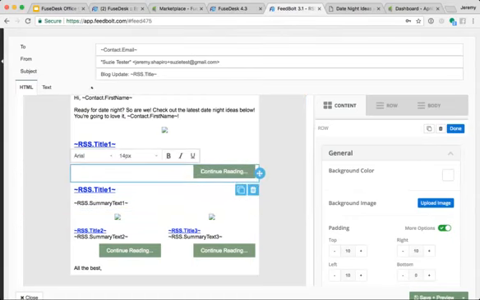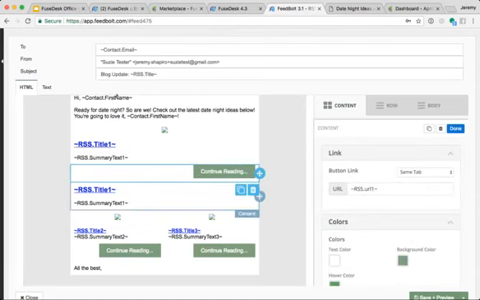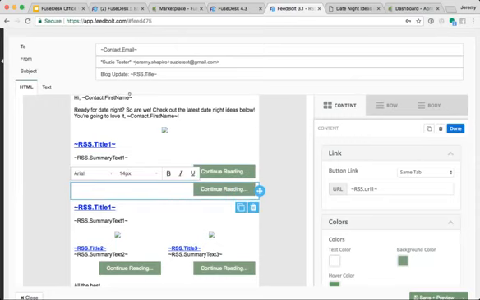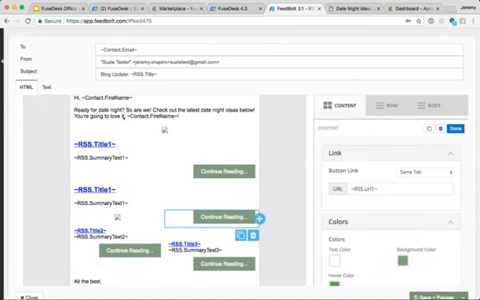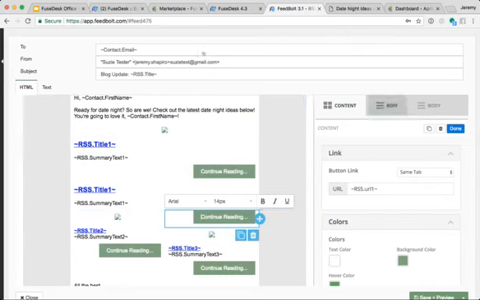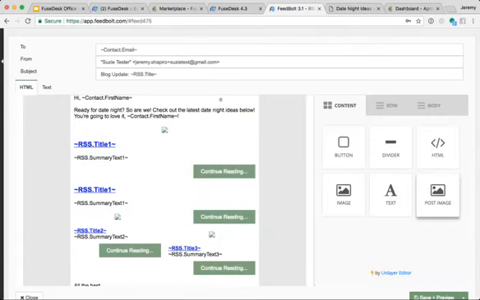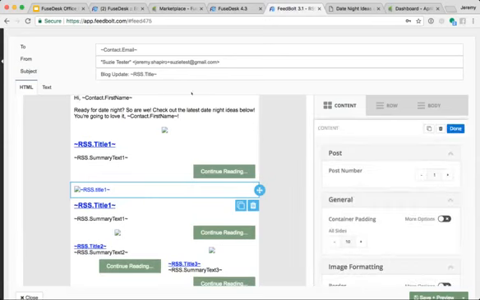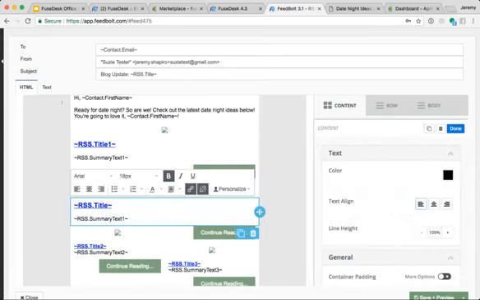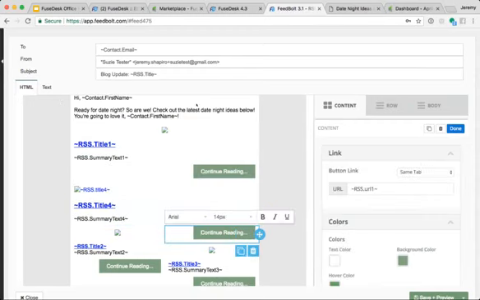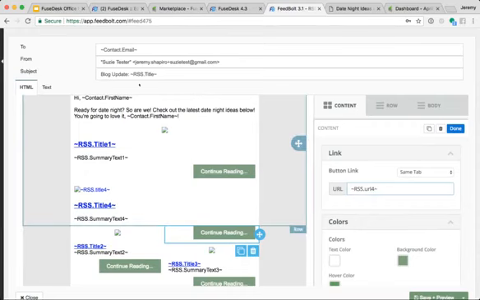And we'll go ahead and clone this one too for continue reading. And we'll move that down here. And we'll go ahead and add some new content. So let's put a post image in here. And we'll change this to post number 4. And we just go in here. Change this to the 4th post as well, and so on, and let's preview.